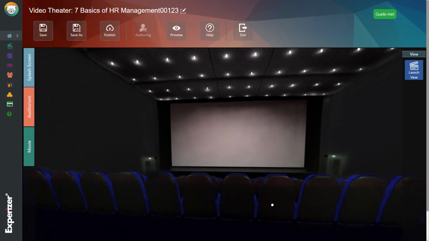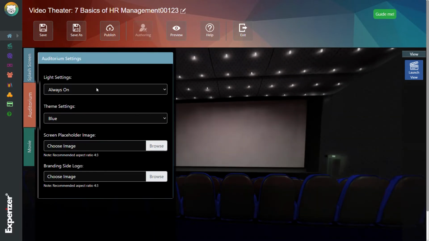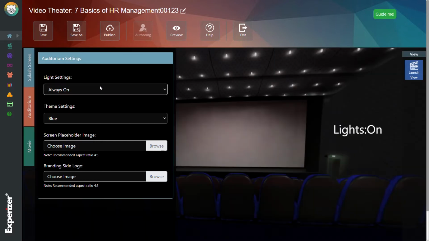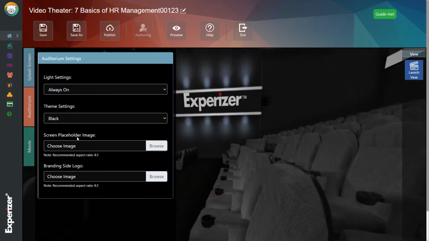Now, let's customize your theater. On the left panel, click on the Auditorium tab. Here, you can customize the lighting, theme settings, screen placeholder image, and the branding side logo. Let's begin with changing the light settings. Then, you can adjust the theme color of your theater.